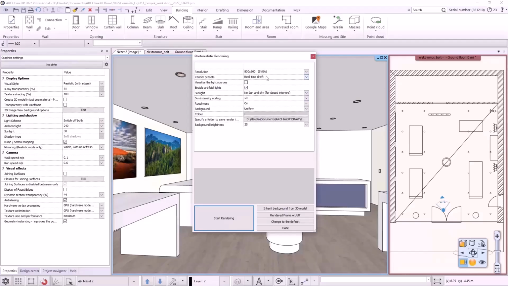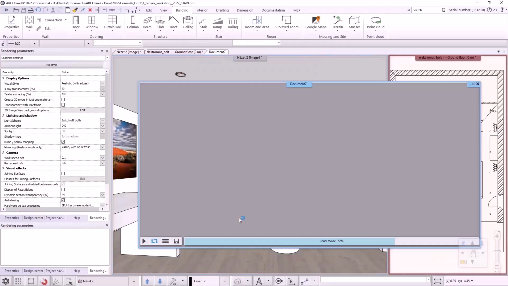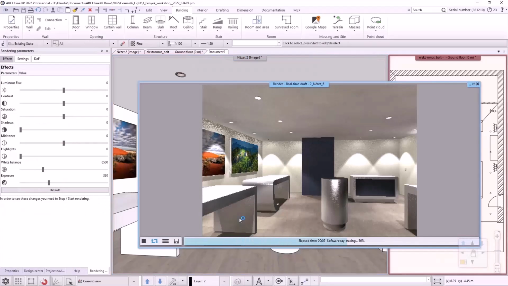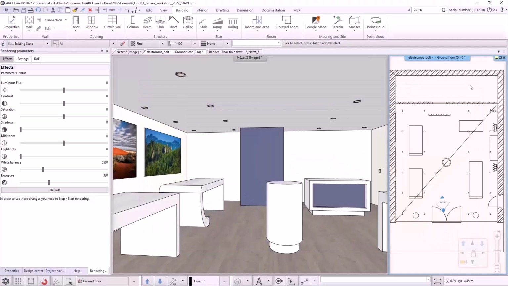We can set the rendering properties in the dialog, but for now, the only important thing is that the option Enabled Artificial Lights must be active. I'll start the rendering. The rendering will be covered in more detail later in the next workshop. The rendered image is done. We can see that the lights are on. I'm going to stop the synchronization, so if I make any changes, I'll start it again and the rendered image will update. I go back to the 3D window and continue working.